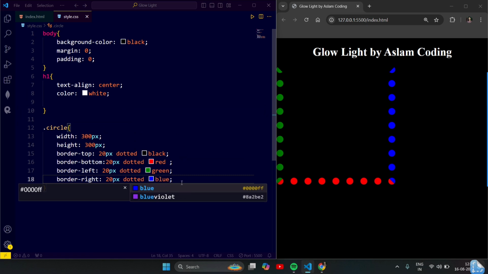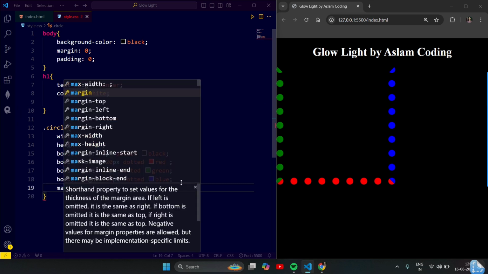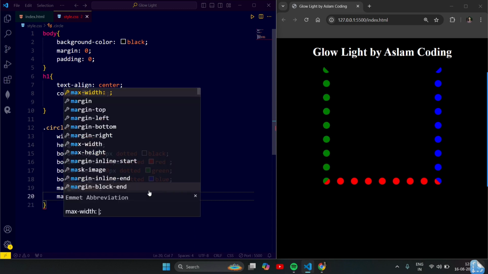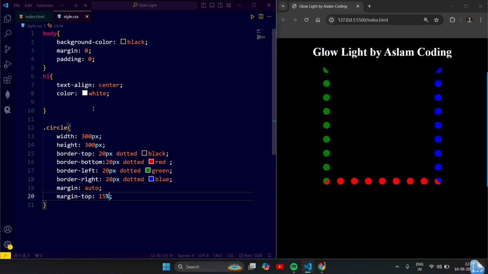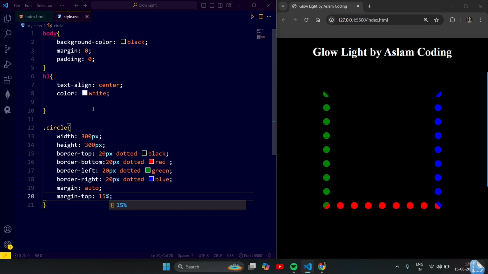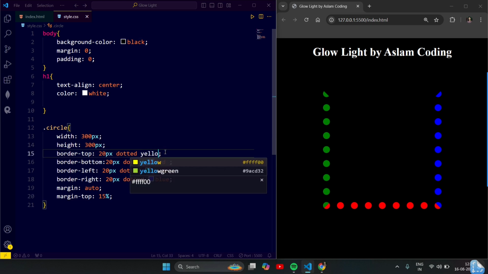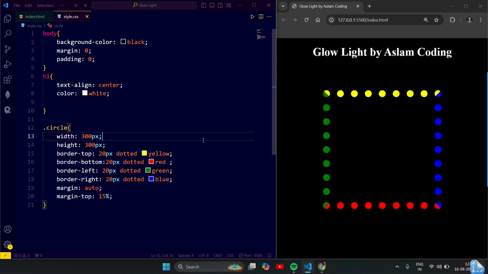So you can see the black is not visible, so it is better to change it. And for that we applied margin auto, so our box is in the center, and margin-top 15%, so it will be 15% down. We're going to make the top a yellow color. So this is our square.